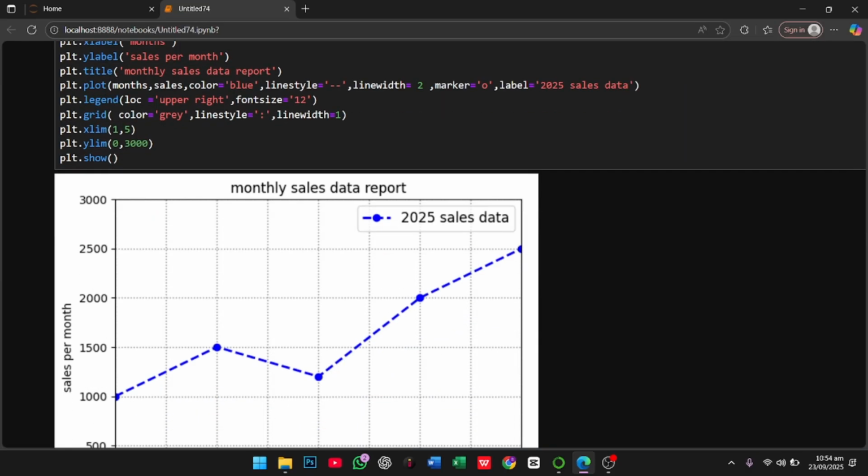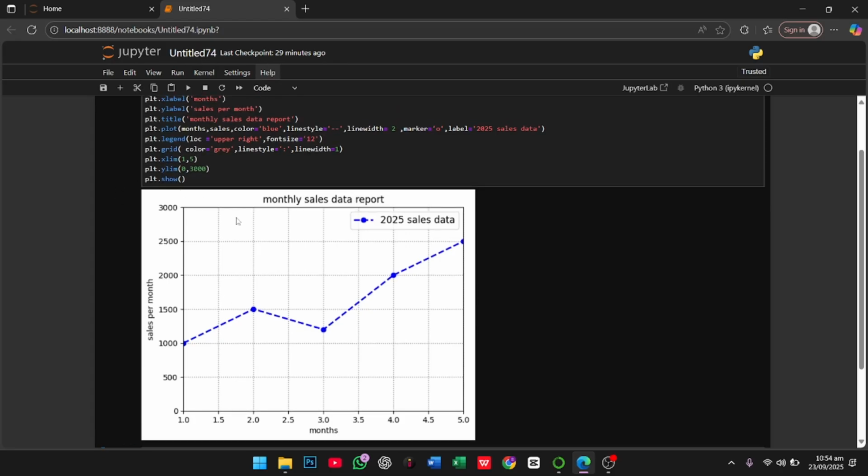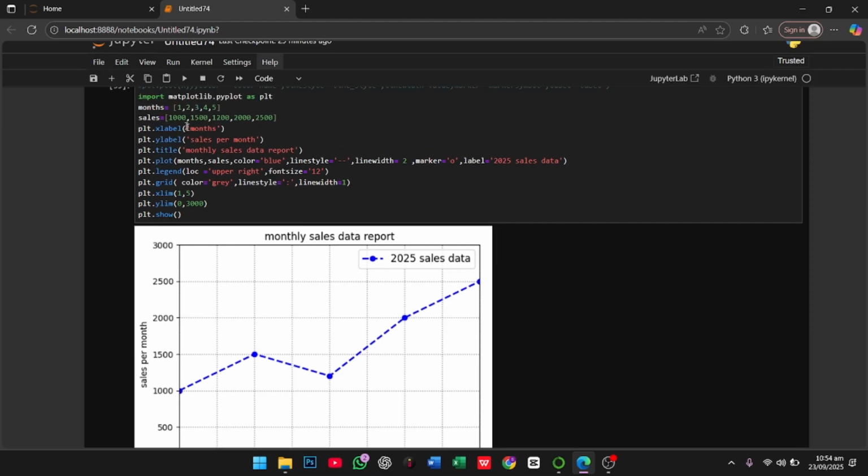So when I run the program, you see in our graph the x-axis, the x limit, if I zoom out, is 1 to 5, as our graph goes from 1 to 5. And in the y-axis you see our sales go up to 2500, but I have limited my graph to 3000. So it all depends on you to control the ranges of the x-axis and y-axis, whatever you want.